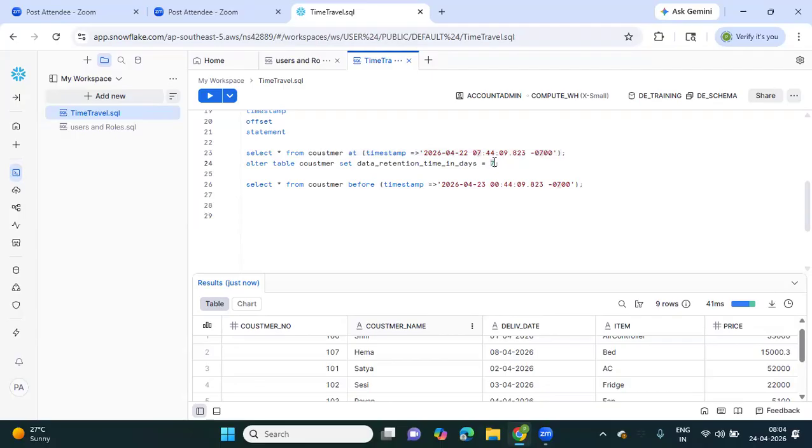So let's say we have already passed 7 days now. So on the seventh day, you will be able to get back the 7 days, or tomorrow you will be able to get back yesterday's data. So right now we are able to get yesterday's data because there is only 1 day of time travel set.